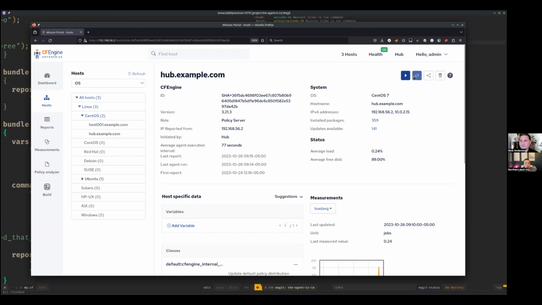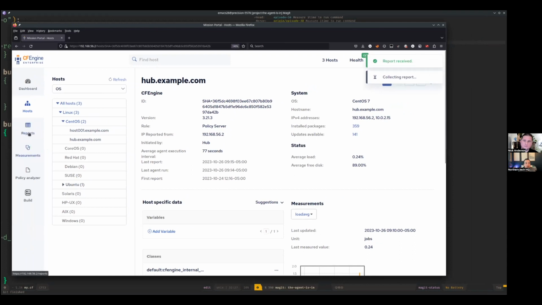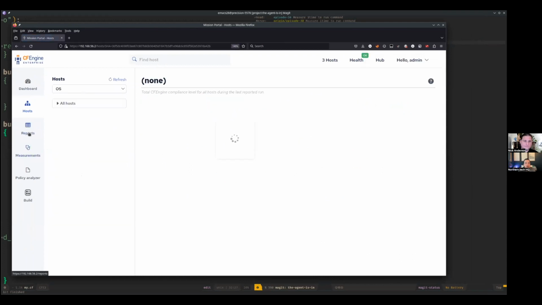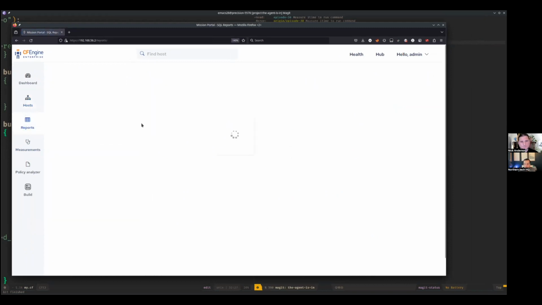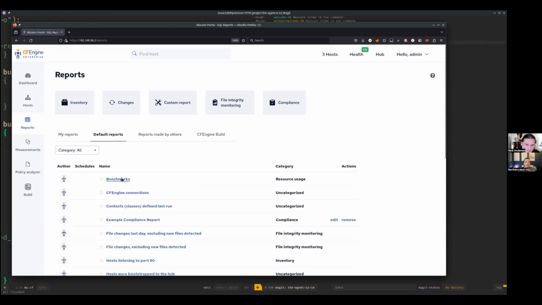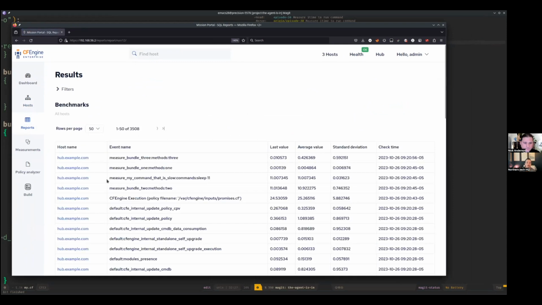And then if I go ahead and request report collection from the hub, I'll go back over to that benchmarks report table, and we'll see if we see what I just added. There it is. So measure my command that's slow. This one happened to be sleep 11. Obviously, it took 11 seconds to execute, and this promise is going to change every time because it's a dynamic promiser. So that's pretty much it as far as quick tips to analyze some policy.